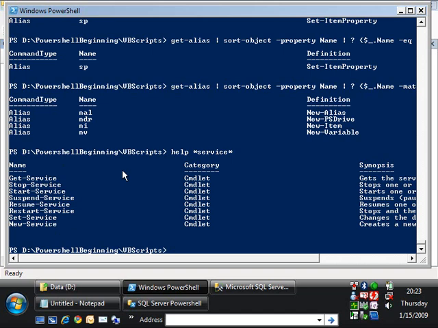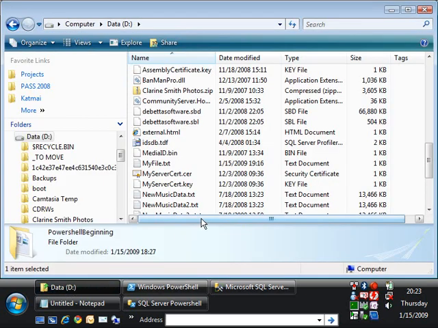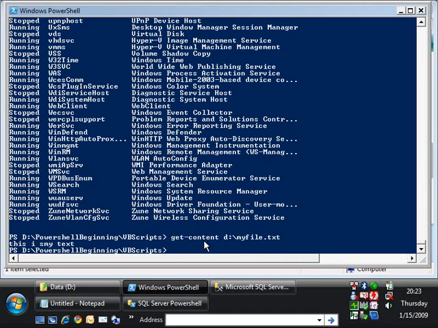Out file is extremely popular because that's where you put everything, right? Is there a way to read things in from a file? Get content. So I can say get content. Where am I? Let's find. I put something on D earlier, didn't I? My file. And I can get the content. I can get that content and pipe it somewhere else and do something with that.